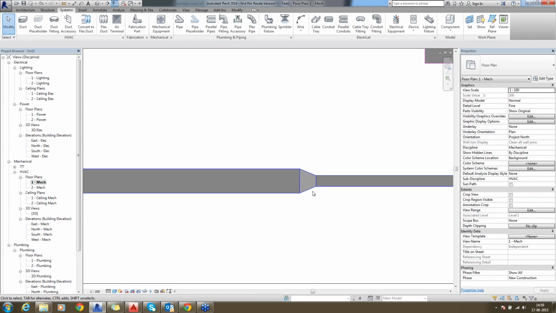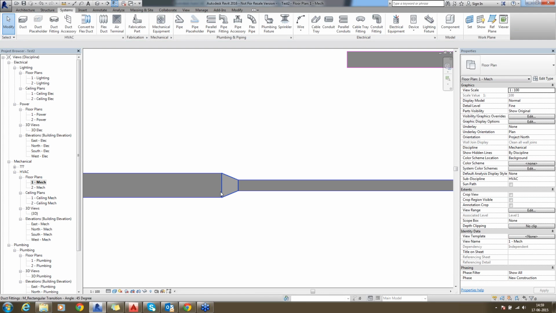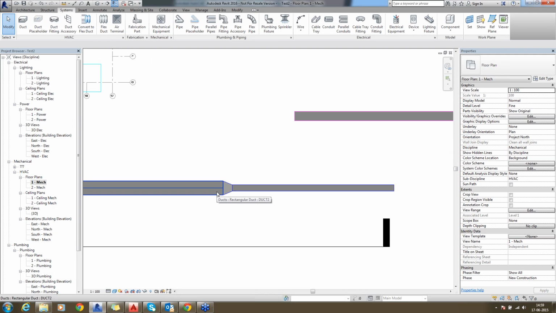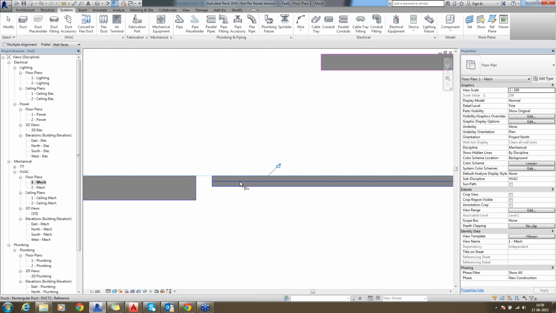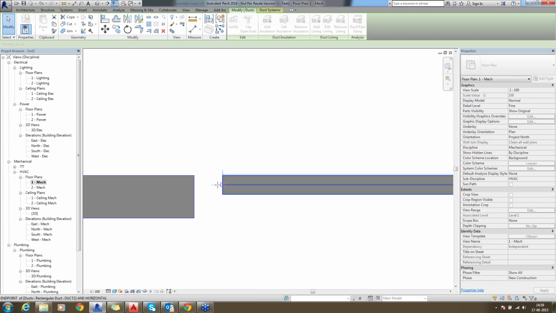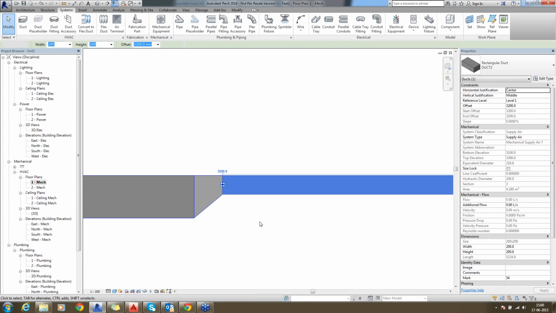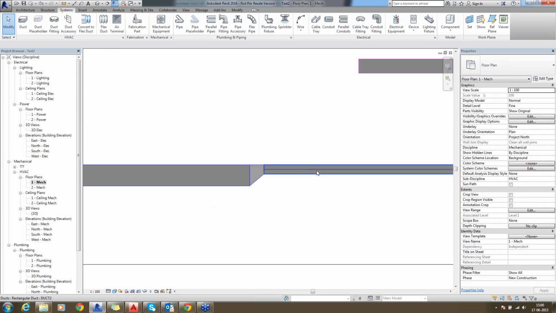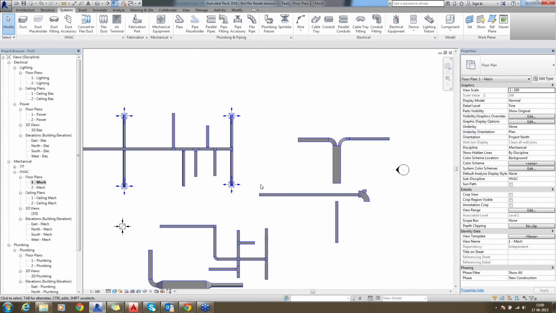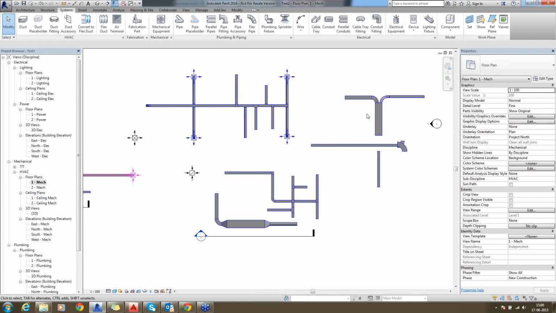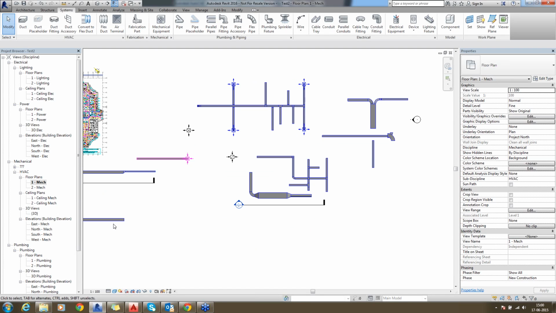I'm getting this kind of reducer called concentric. For example, if I want to get the eccentric reducer, what I need to do? Simply I'm deleting it. We just need to align the side of the ducts, and you will get the eccentric duct reducers. Okay. So now we know what are the different kinds of fittings we are getting and how we need to place them.